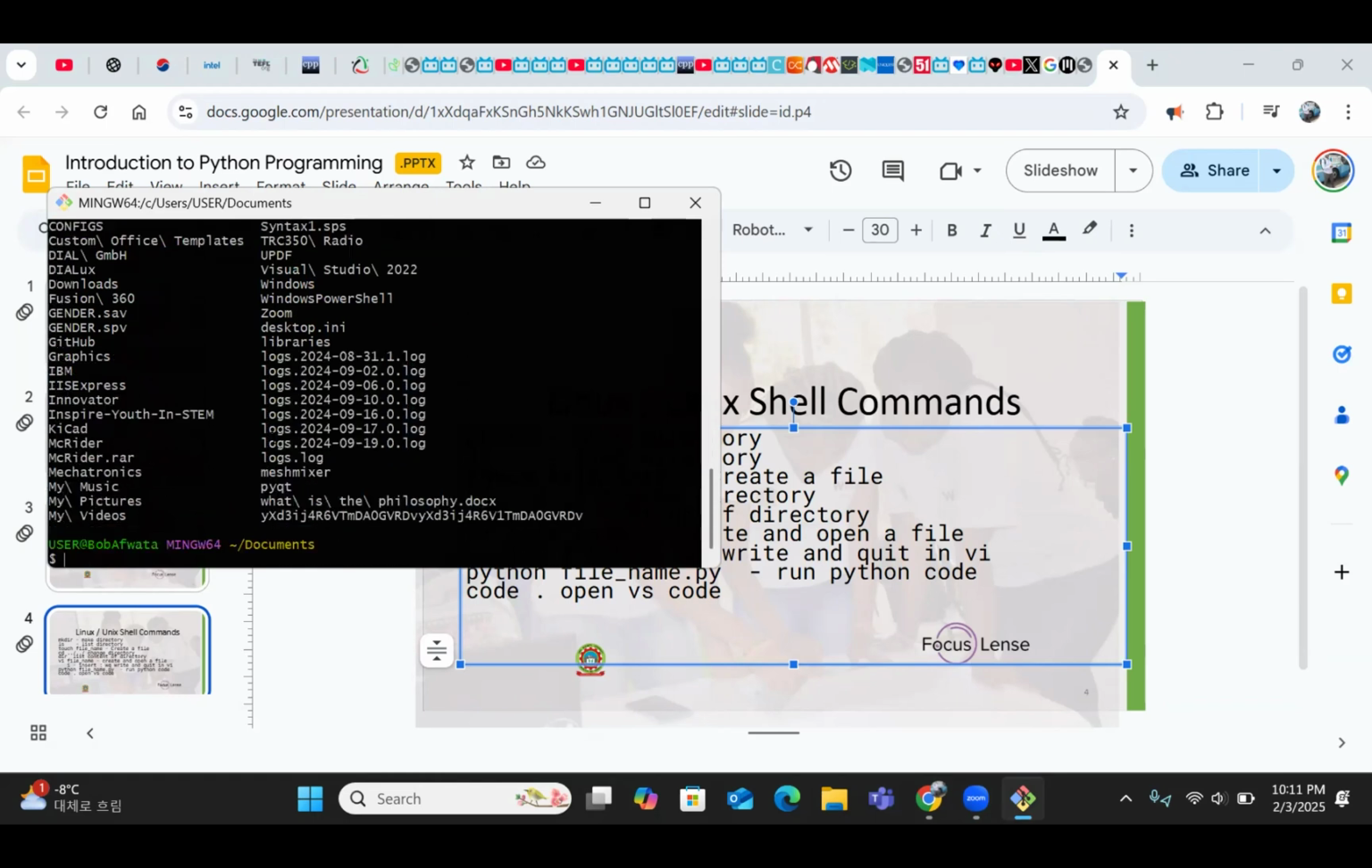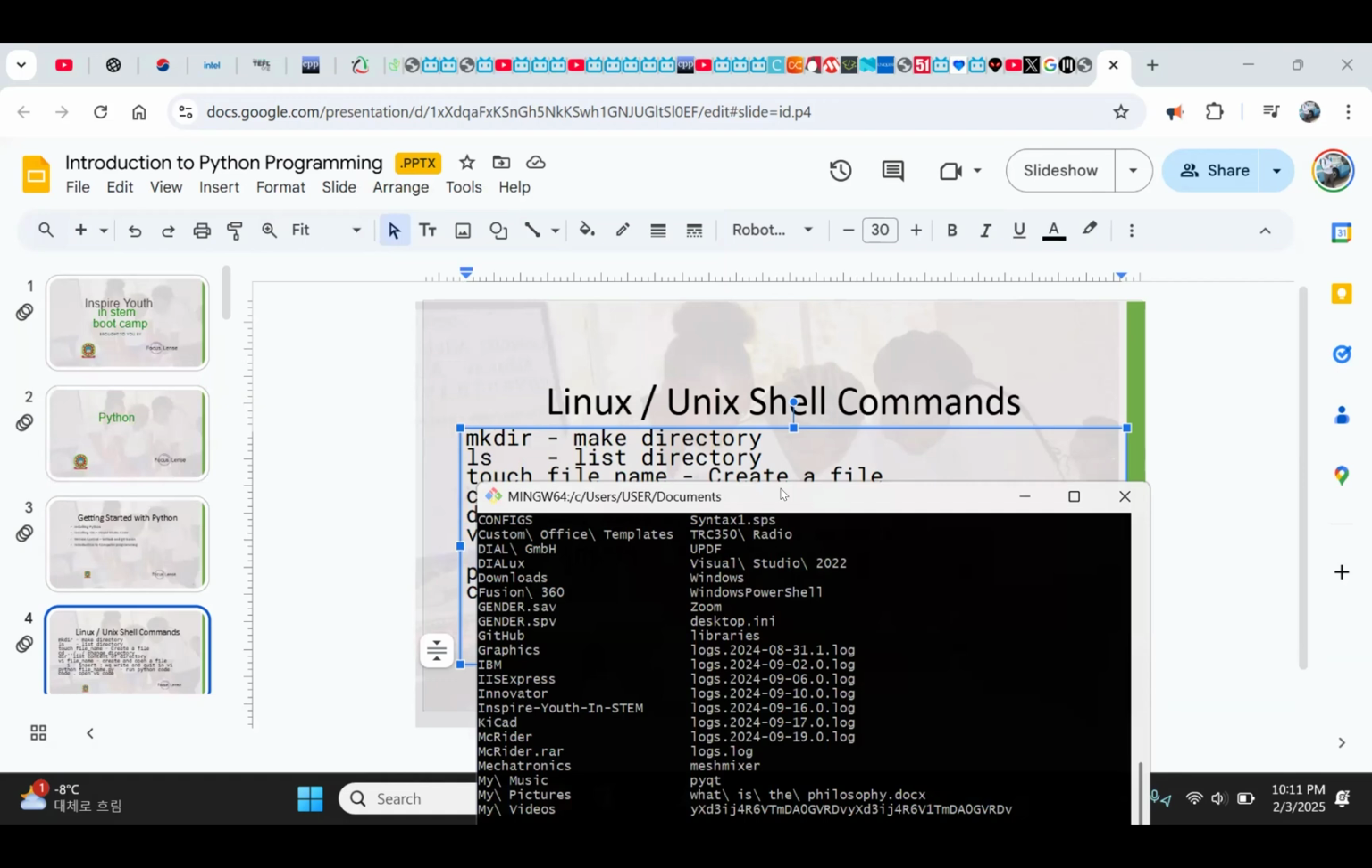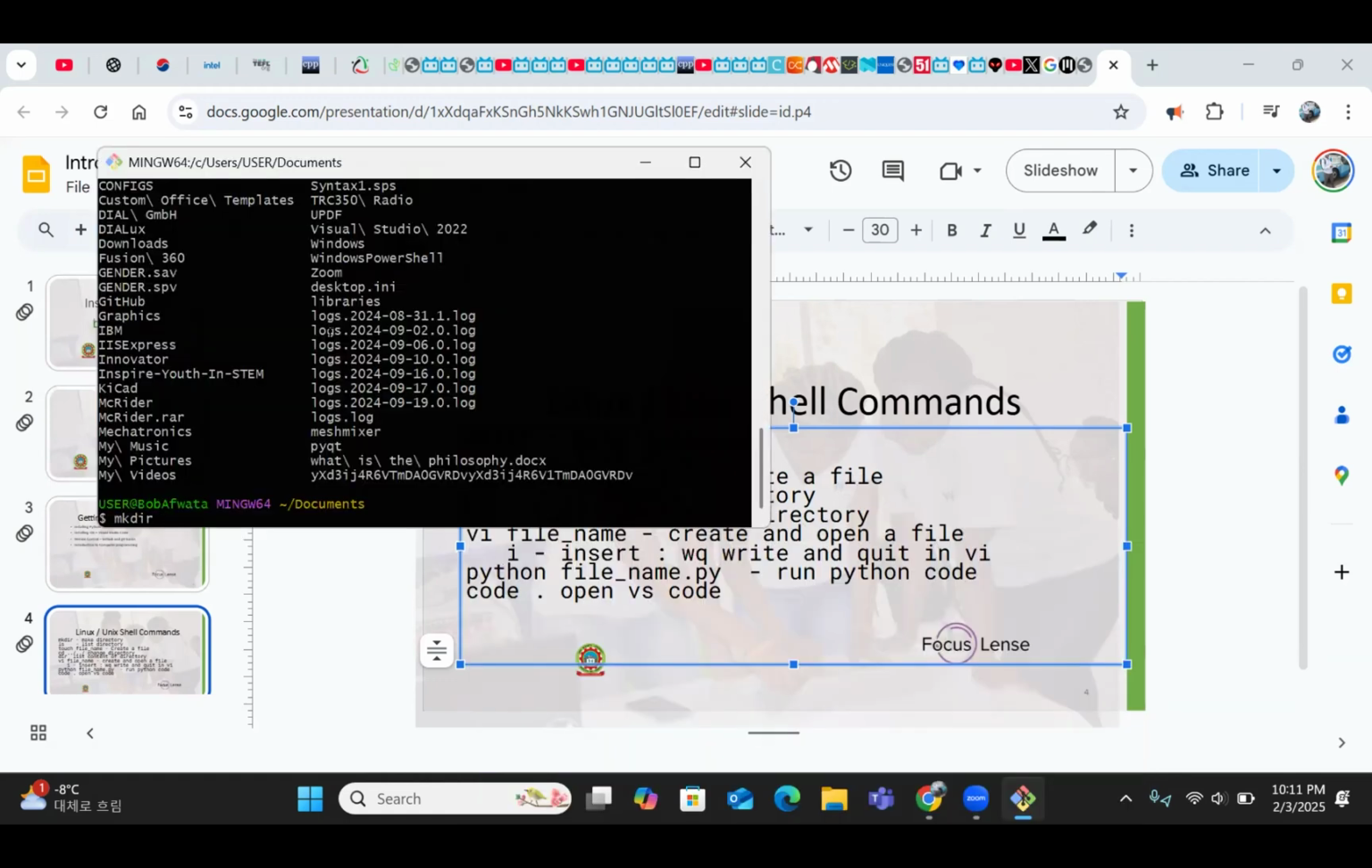For this case, we want to make a folder which I'm calling mechatronics. So I want you to make a folder using mkdir, which stands for make directory. A directory in this case is just a folder where we are going to have all our project files or our Python files. mkdir is short form for make directory.